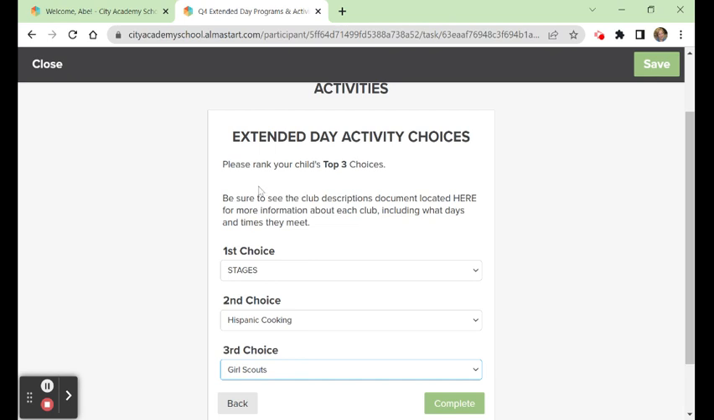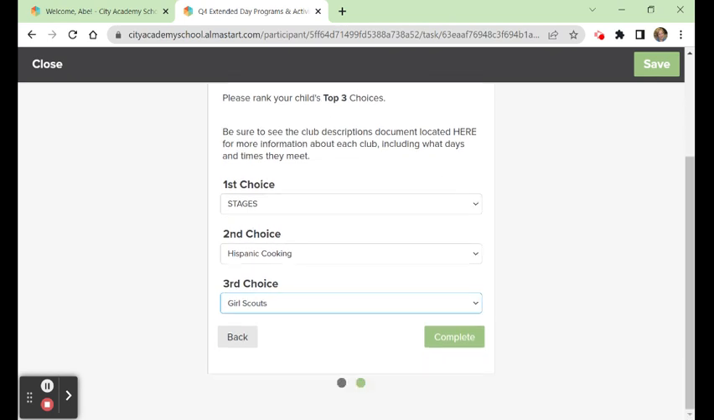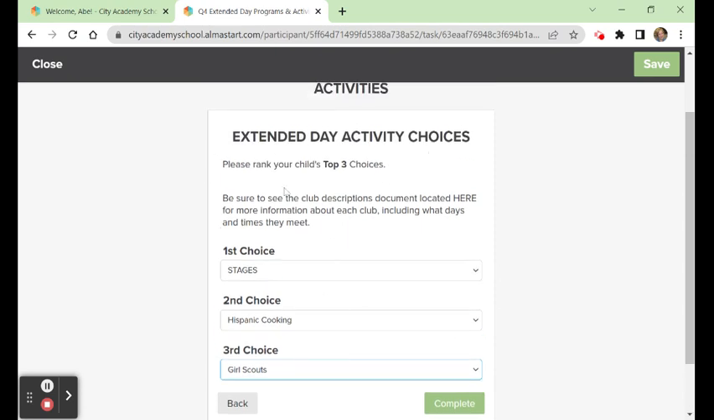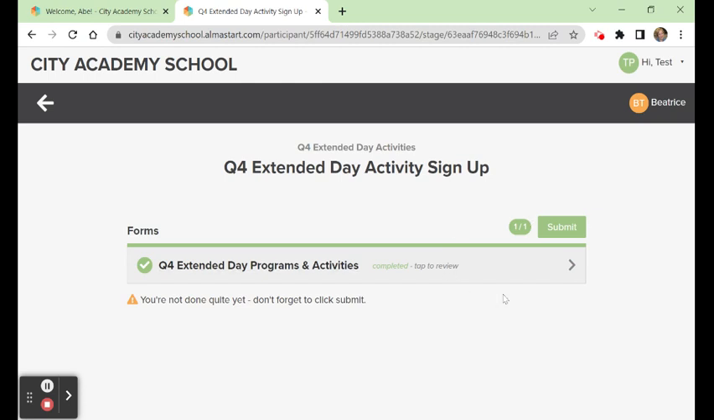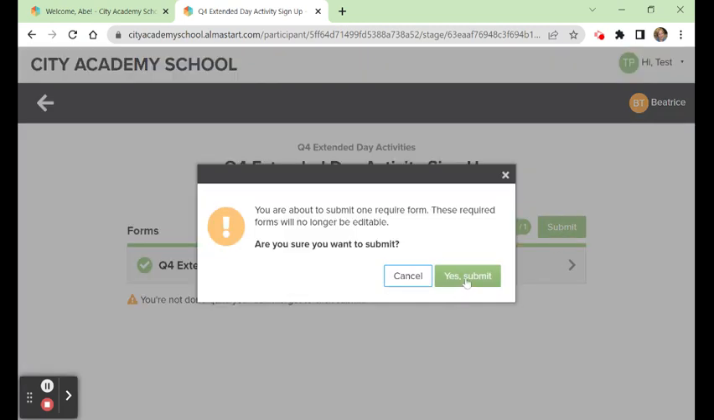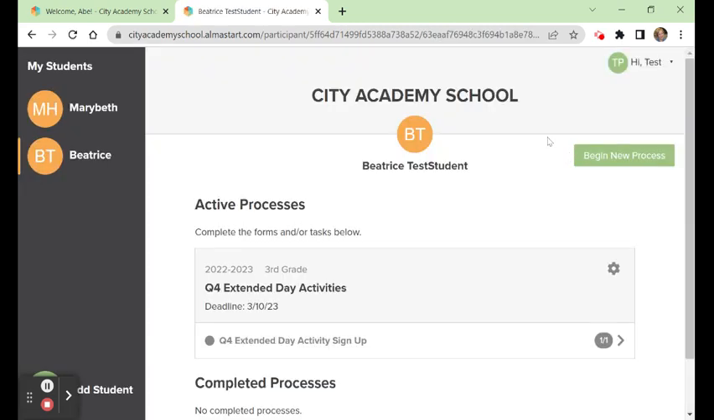The real form will have more complete descriptions for you to look at, as well as the days and times they're meeting. Once this is completed, hit complete. Then at the end, don't forget to hit submit. Once you've submitted the document, you are done.